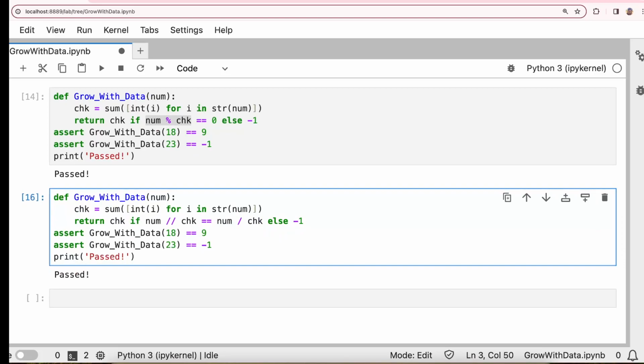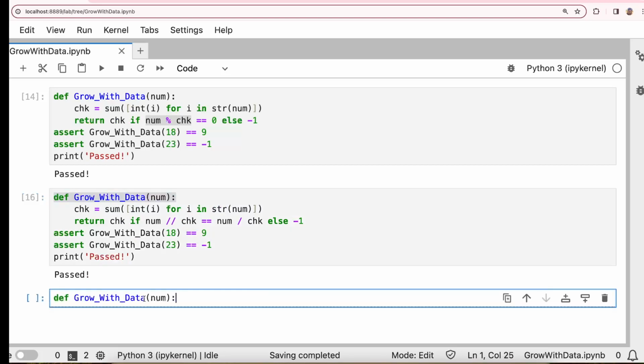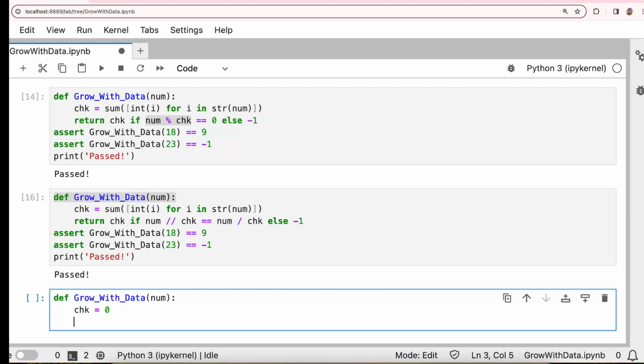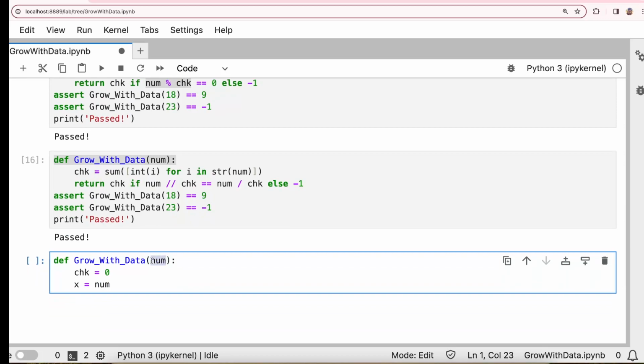Okay. And the last option, how we did without converting to a string. We do the mod function, right? We can do the same approach here. So we can have the function, and then we can check equal to 0, and we can just have an assignment here. So you are going to manipulate this number.